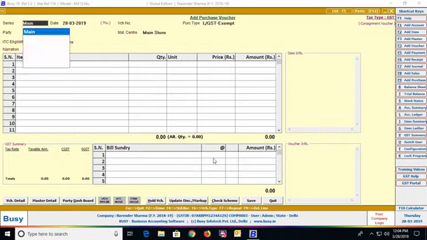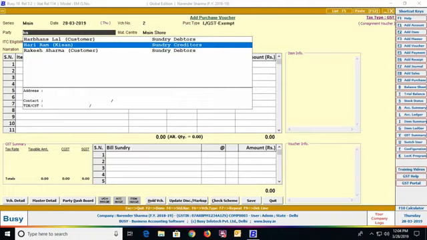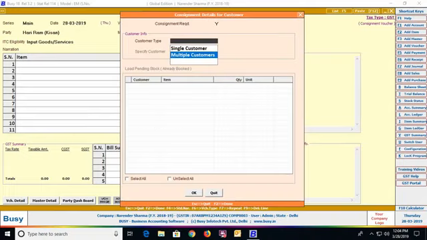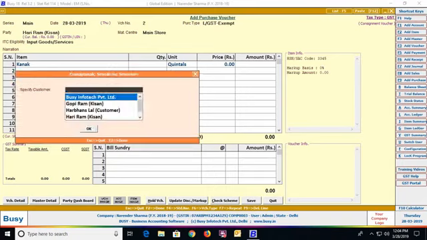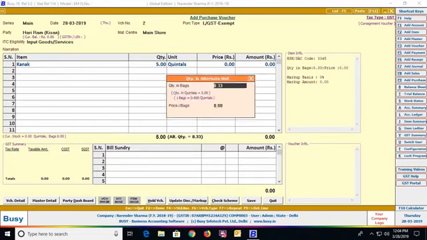Now we are entering one more purchase voucher. Specify series, date, voucher number, purchase type, select party, again Kisan, consignment required yes, customer type multiple customer, select item, specify purchase account, customer name, 5 quintals here we have purchased.